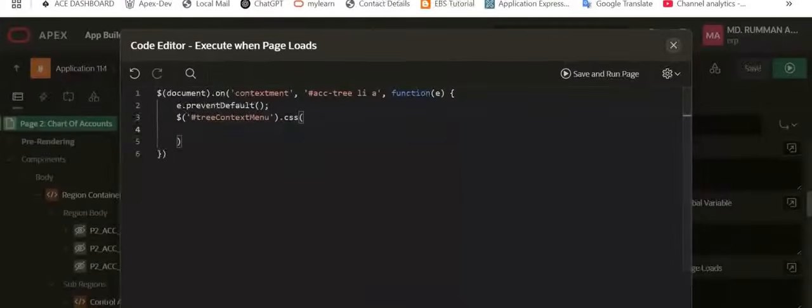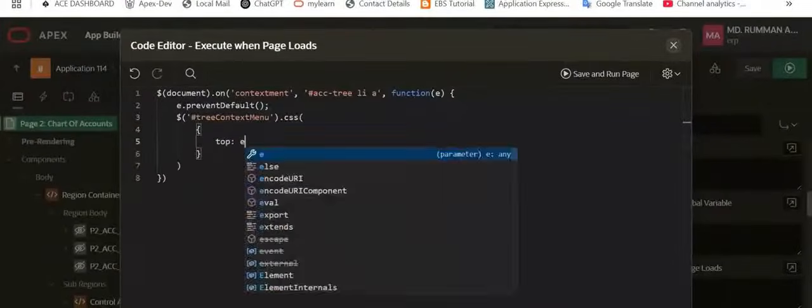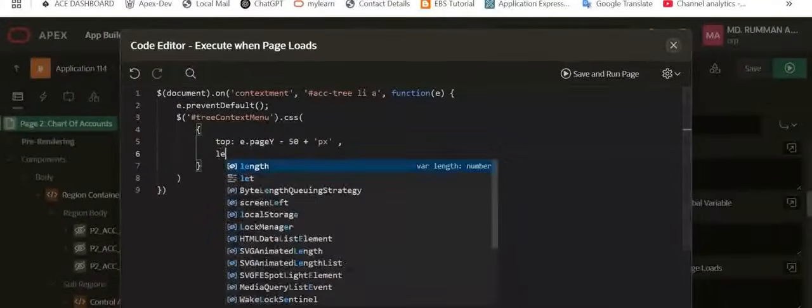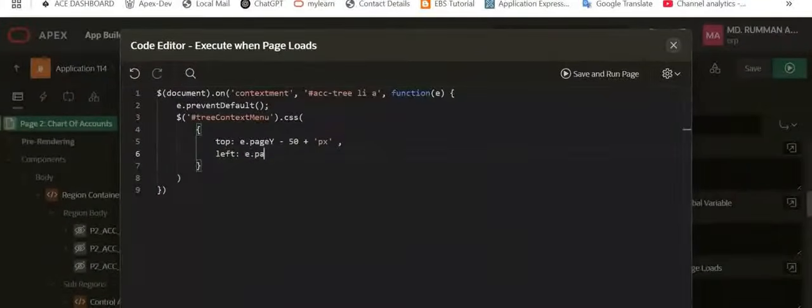What happens? First prevent the default feature, and then capture the context menu using the ID of that div, and add CSS to show the context menu, where the context menu will display based on where you clicked on that hyperlink.